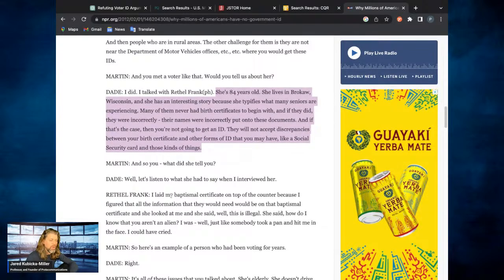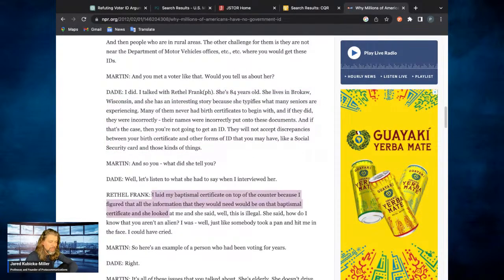Rethel Frank is her name. She had a baptismal certificate, and she tried to use that to get ID in order to vote, and they said, nope, sorry, that doesn't count. So when people say everybody has ID, well, you do. But times have changed, right? There are a lot of people alive who still don't have those particular types of ID. Maybe they lived in a city all their life and never needed to drive, they don't travel, they don't need a passport, they've never left the country. There are plenty of people like that.